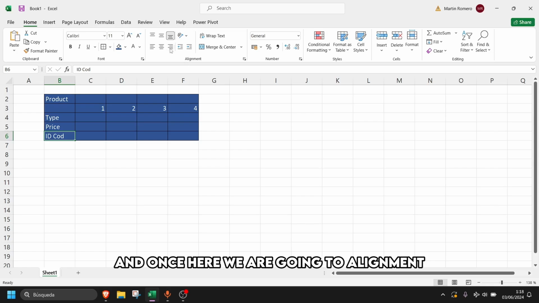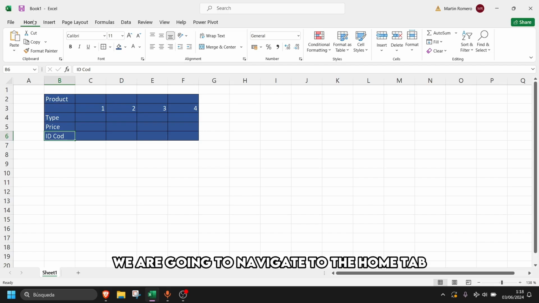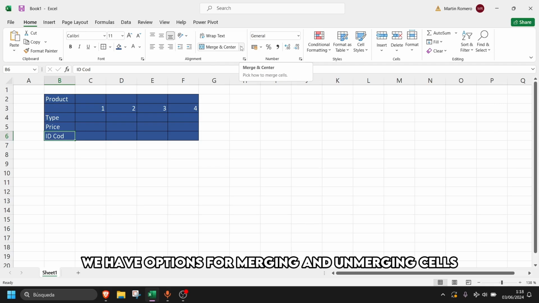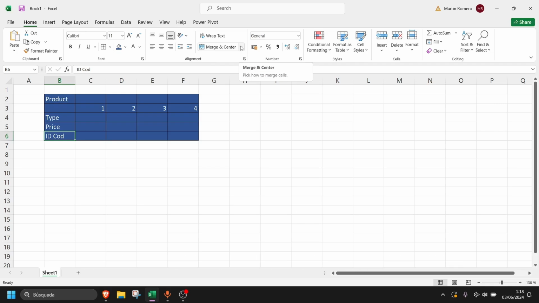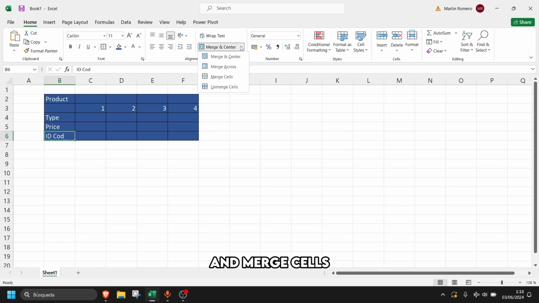And once here, we are going to alignment. So first of all, we are going to navigate to the Home tab, and as you can see in alignment, we have options for merging and unmerging cells. These options provide you 4 ways to merge and unmerge cells.